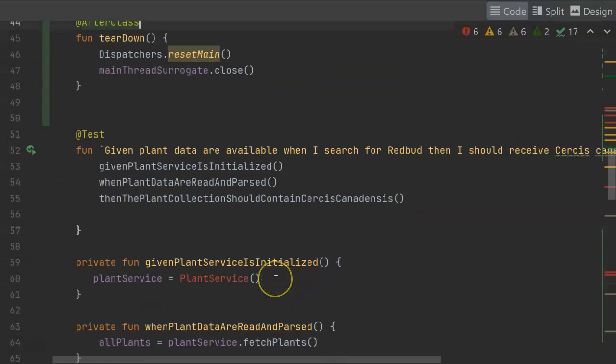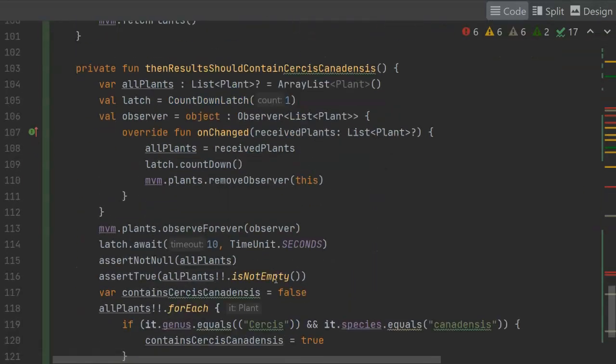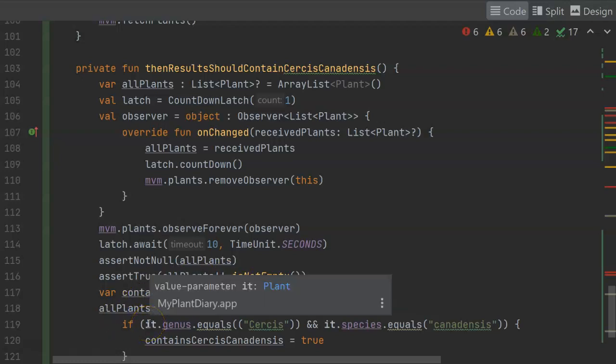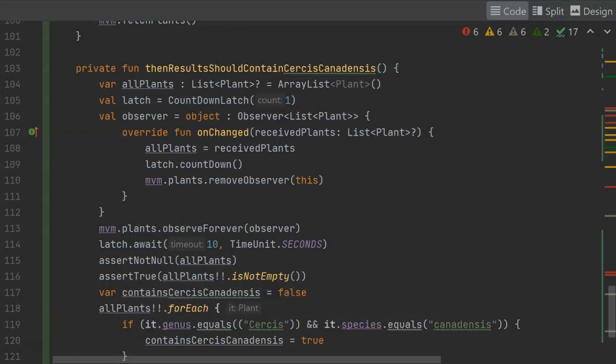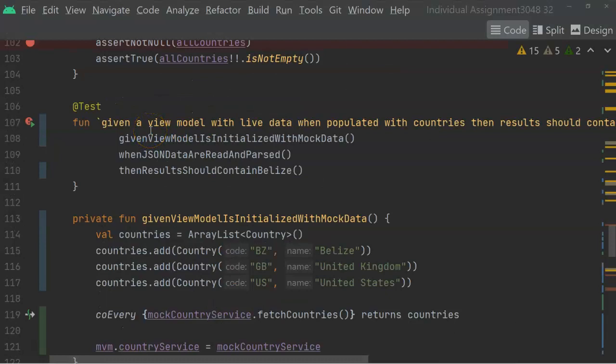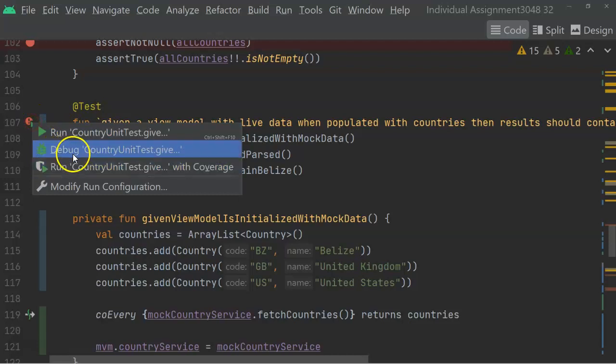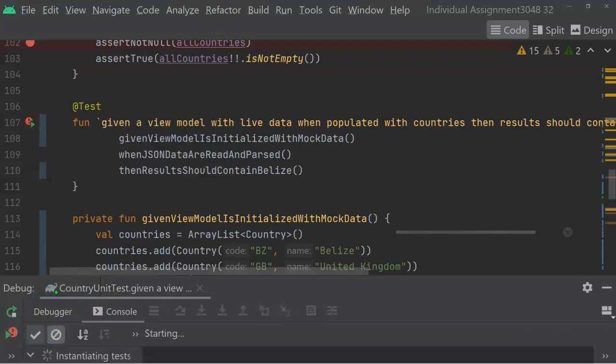And save. And with that, our coroutine test is done, but here again, I understand the syntax probably does not make a whole lot of sense because we can't visualize it. So let me show you this in the debugger in a different project that I have, where I did do test-driven design, and I finished the implementation. Given a view model with LiveData when populated with countries, then results should contain Belize. I'm going to debug this.